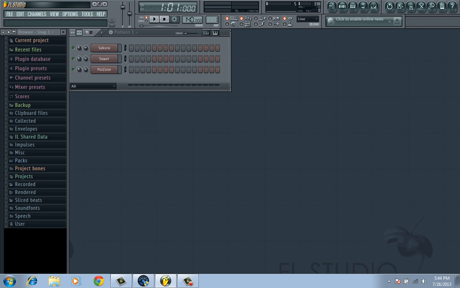The MIDI channels are assigned to different instruments in FL Studio based on the order that you have arranged the instruments in this channel window. So here, Sakura will be set to MIDI channel 1, Sawyer will be set to MIDI channel 2, and Poison will be set to MIDI channel 3.